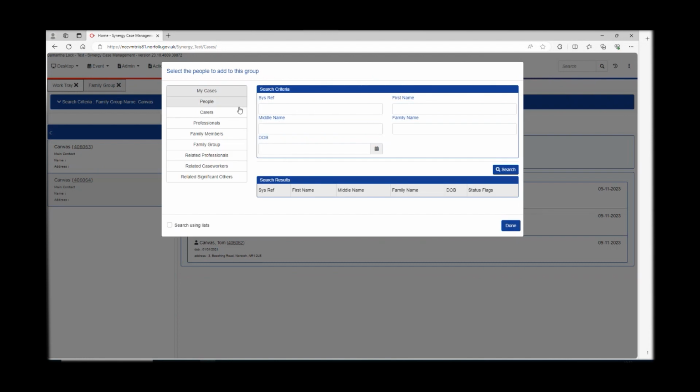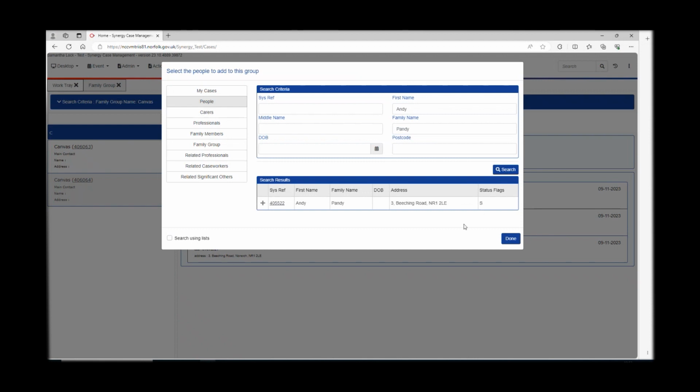Make sure in this view that you click people if you haven't already set your default to people. And now search for the person that you want to add. So we're searching for somebody called Andy Pandy, and there he is. Don't click on his number, click in anywhere out away from his number, but in the panel, you will now see his name has appeared. That is who we are adding.